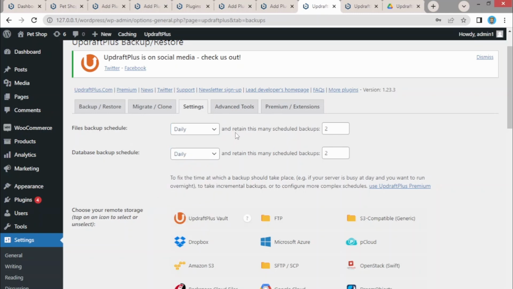And here it is also mentioning to retain this many scheduled backups, which essentially means that, suppose today is the 17th. Okay, let's suppose I created a backup today and tomorrow. So if I create a backup on the 19th, then it is automatically going to delete the backup that I created on the 17th.